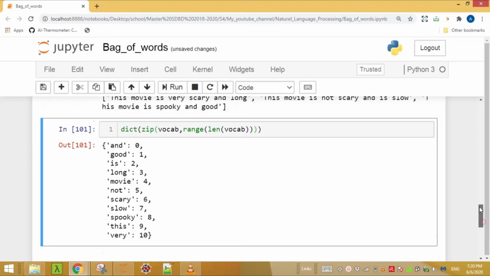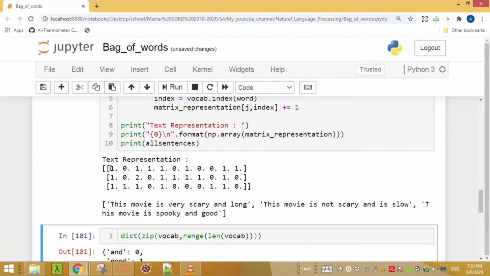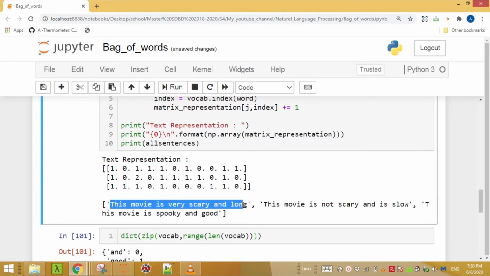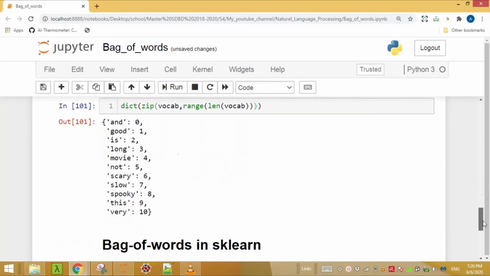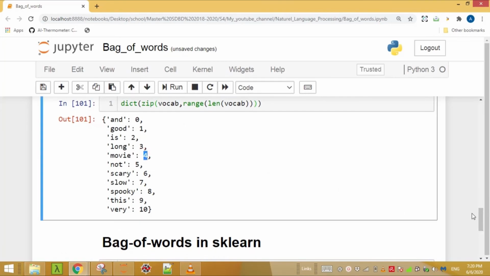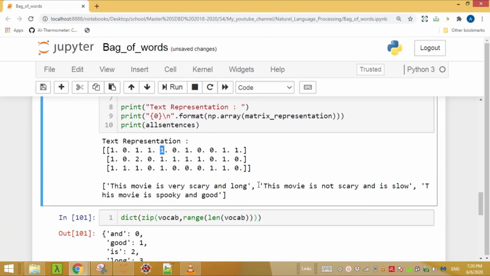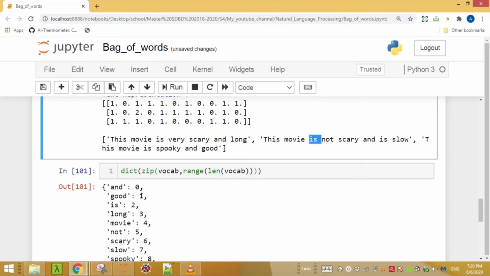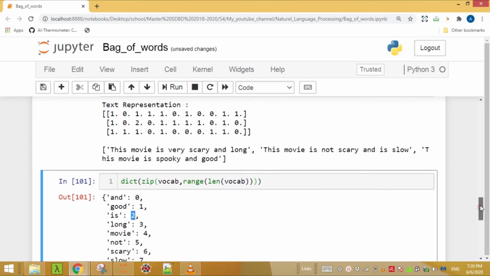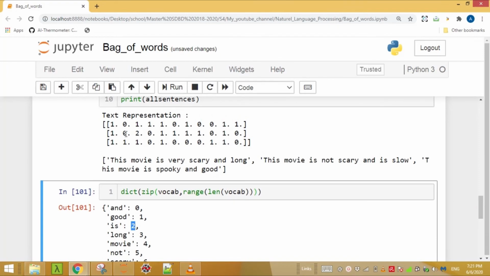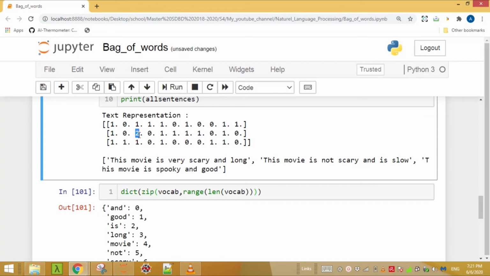So here, for example, let's go back to the matrix. Let's look at the first row of the matrix. It corresponds to this sentence. For example, let's see movie here. Let's see the index of movie in the vocabulary. Movie is 4. So in the vector we'll go to the position 4, 0 1 2 3 4, and we will fill it with 1. For example, here we have the frequency of is 2. The index of is in the vocabulary is 2. So we will go to the index 2 in the vector, 0 1 2, and we will fill it with the frequency of is, which is 2.